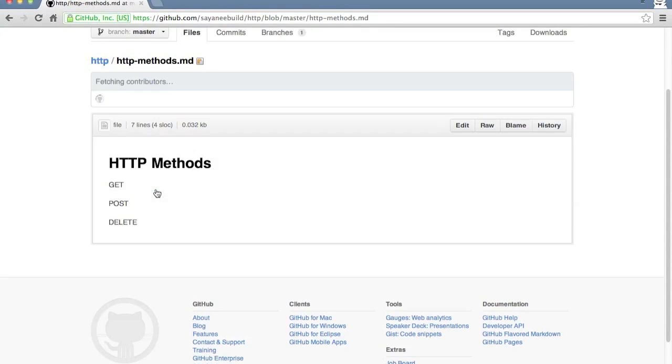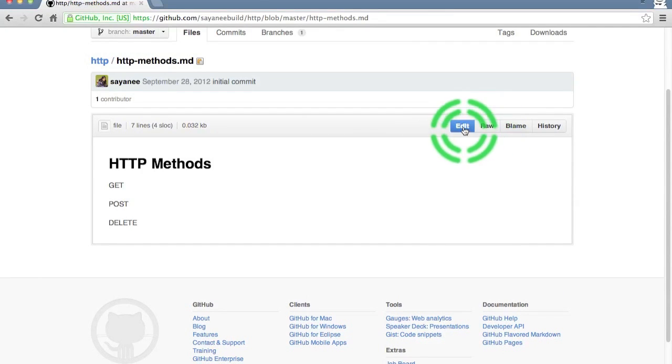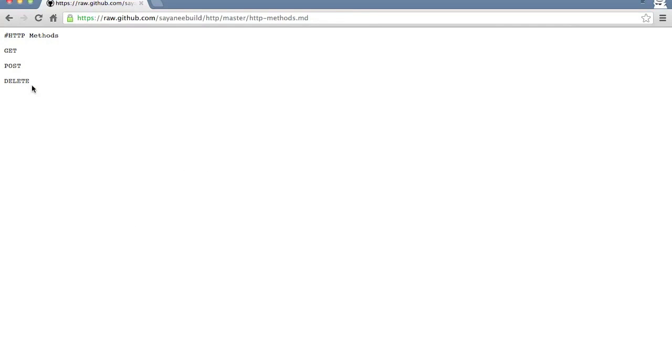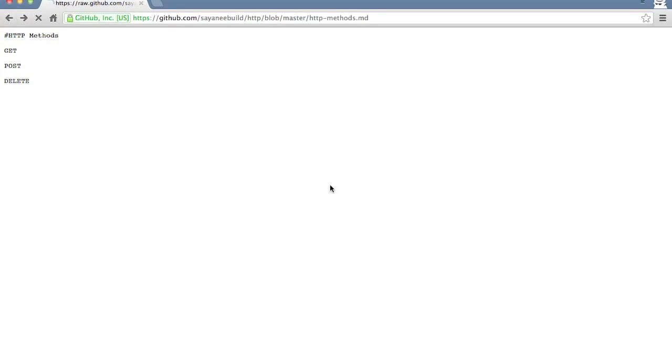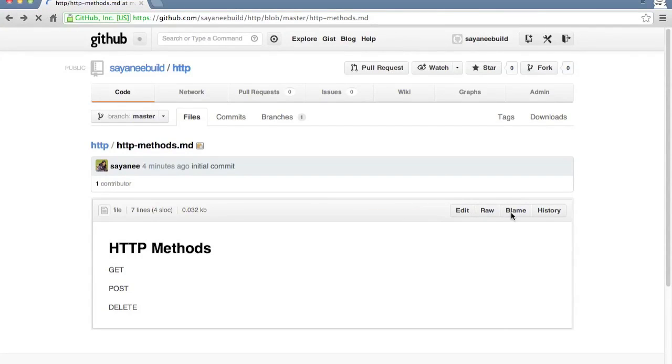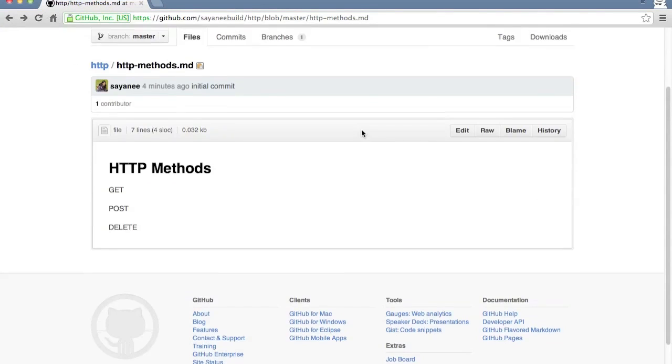Now if we click one of the files, you will even be able to see the file. Over here there are also some neat functions. For example, you can edit it right away. You can see the raw method. If you click the raw file, you'll be able to see what exactly the file contents are. This is sometimes very useful if you want to copy something. There's also the history and so on and so forth.